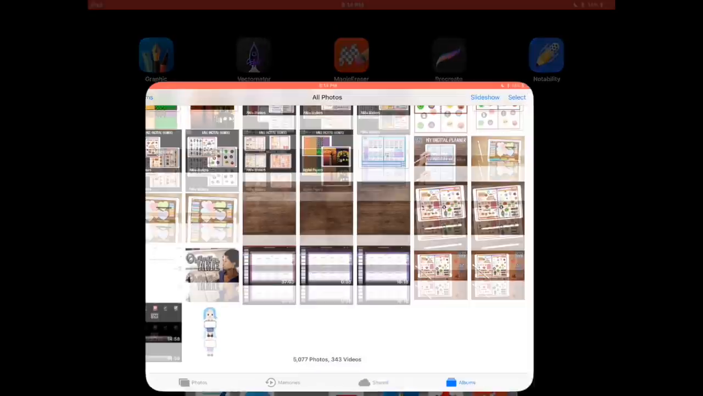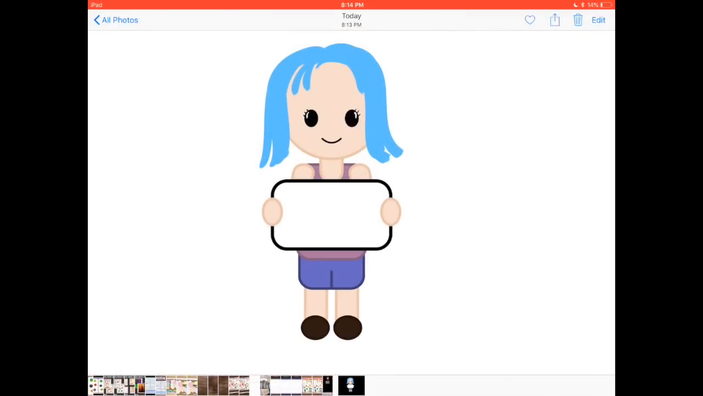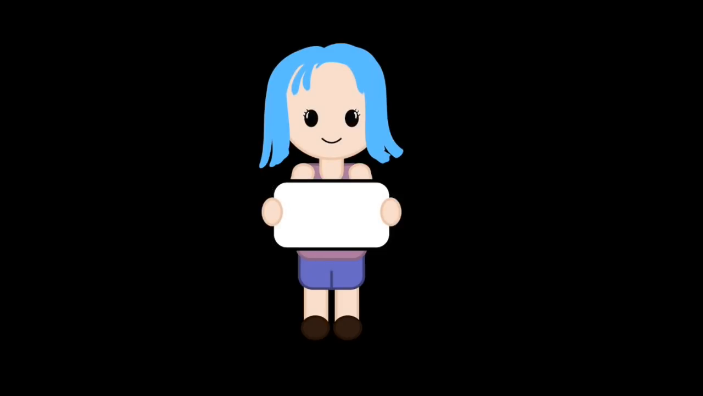So if you go to your photos, you have it right here, and if you tap on it, everything in the background will be black, so that's how you know that it was saved with no background. And this is how you have made your very own girl clip art.